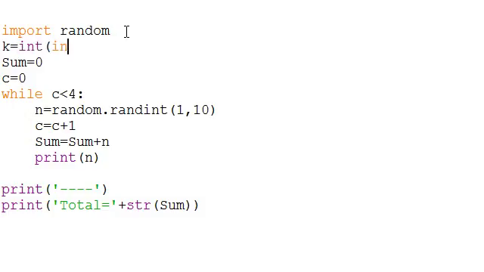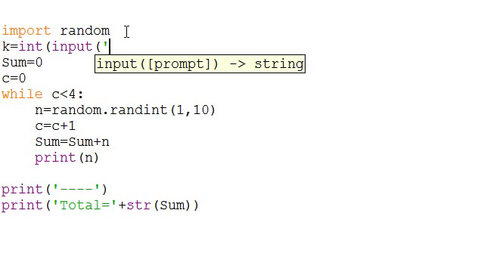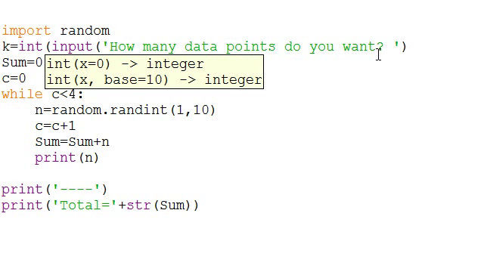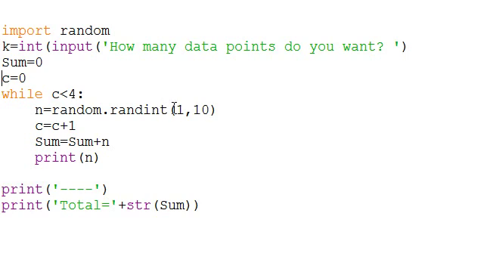Remember that our input is going to be a string, and since this is going to be a number, we have to convert it into an integer. So, how many data points do you want? This number right here is going to be our k. Do you see that right there? That will be our k.